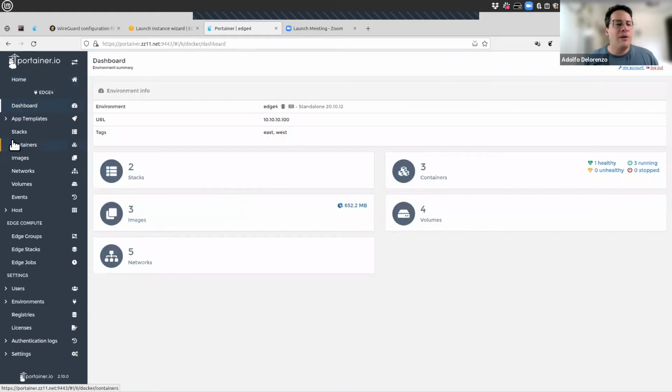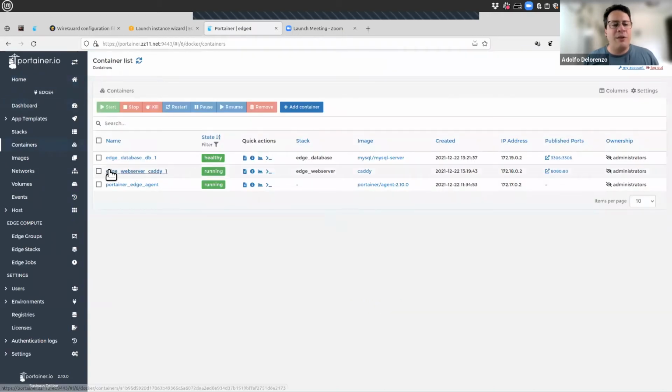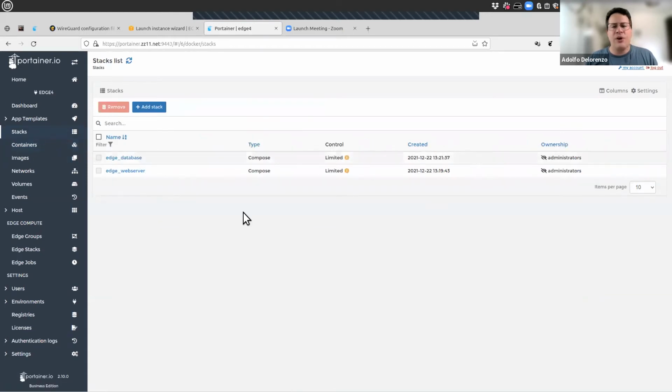And there you go. And here I see I've deployed, and interestingly, actually, Edge Device 4 is on both groups, and it deployed Caddy and MySQL, and it puts the edge tag, the edge name, before the container name. So this gives you a visual representation of how this was deployed, right? And as you can see, they were deployed as stacks, right? I think that if I go into stacks, there you go. I see the stacks that came from the main Portainer instance into this device, right?